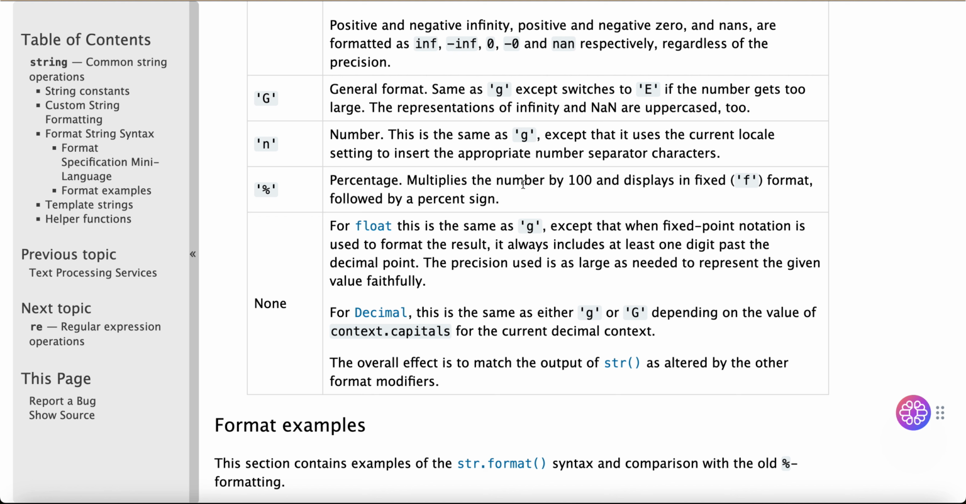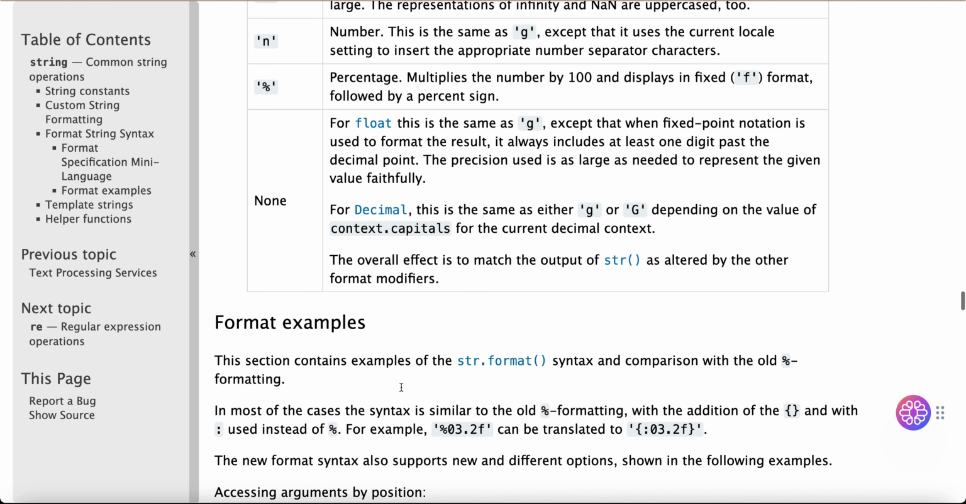Percentage multiplies the number by 100 and displays it in fixed format, followed by a percentage sign. None: for float, this is the same as g except that when fixed point notation is used to format the result, it always includes at least one digit past the decimal point. The precision used is as large as needed to represent the given value faithfully. For decimal, this is the same as either g or capital G depending on the value of context.capitals for the current decimal context. The overall effect is to match the output of str as altered by the other format modifiers.